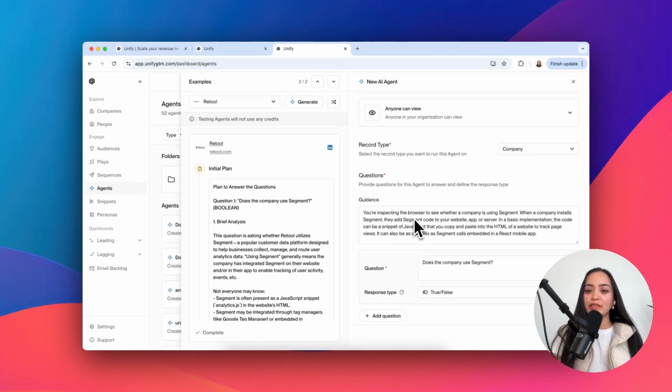I said, you're inspecting the browser to see whether a company is using Segment. When a company installs Segment, they add Segment code to their website, app, or server, and in a basic implementation, the code can be a snippet of JavaScript that you can copy and paste into the HTML. I really just grabbed this from Segment's documentation.